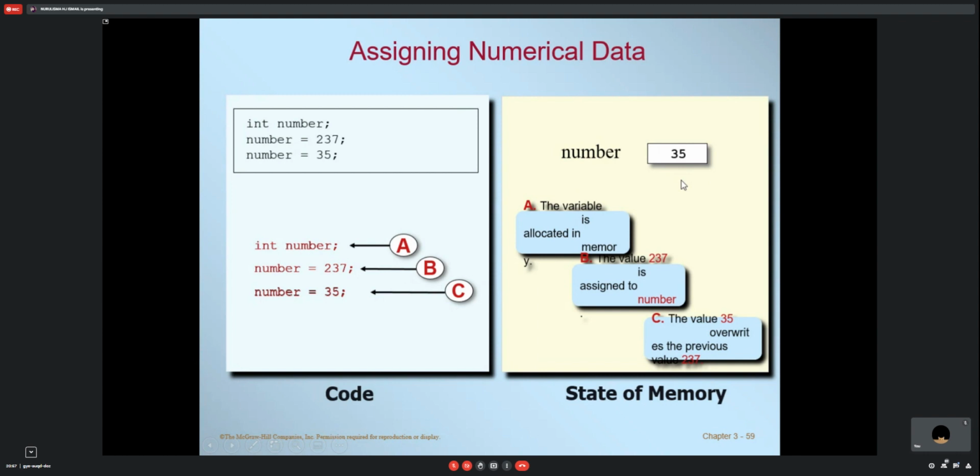The memory will look at the latest number that is being stored under the variable name. As you can see here, the first value is 237, but the latest number is 35. So the memory will store the latest number, which is 35, under number. It overrides the previous value of the variable number. So this is the meaning of assigning numerical data.